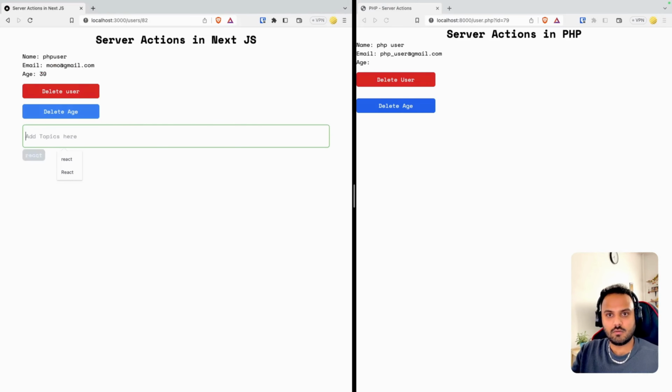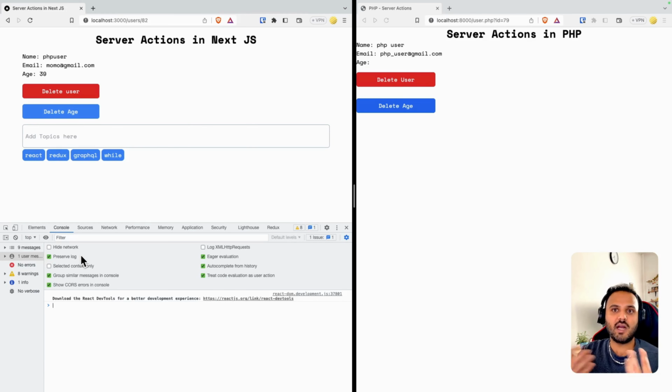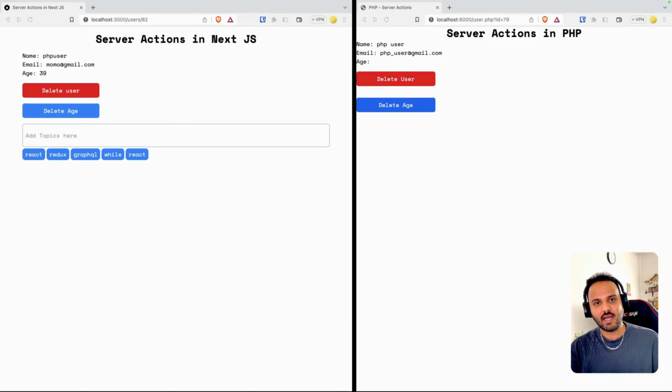Let's check this out. So I can add topics here, and after successfully adding the topic, Next is doing a revalidate of this path. So we get back the new state of the user again. So you can notice that while I'm submitting this form, the color of the topic changes. So it optimistically gives a message to the user that something is happening. Once that is successfully done, the whole revalidation brings back the original state. So that was the last approach in Next.js with server actions.